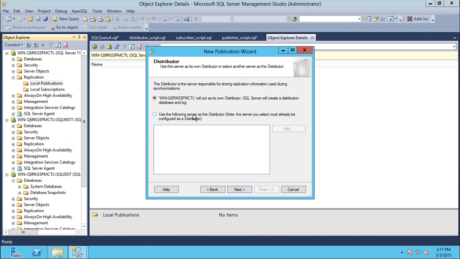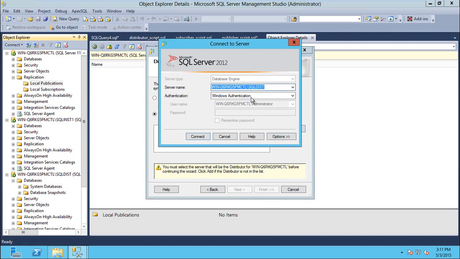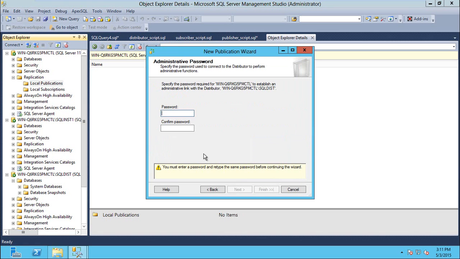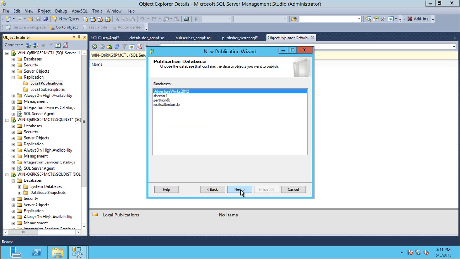So who is the distributor? Of course, this server, SQL Dist server. So you have to select SQL distributor, and of course you have to specify the password. The publisher has to specify a password to connect to the distributor, because the distributor has security restrictions. Whoever is going to publish to this distribution database has to specify this password while creating the publication.